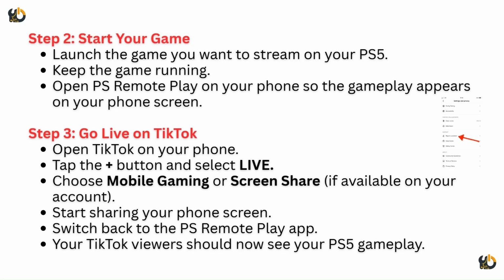Step 3. Go live on TikTok. Open TikTok on your phone, tap the plus button and select live. Choose mobile gaming or screen share if available on your account. Start sharing your phone screen. Switch back to the PS Remote Play app. Your TikTok viewers should now see your PS5 gameplay.